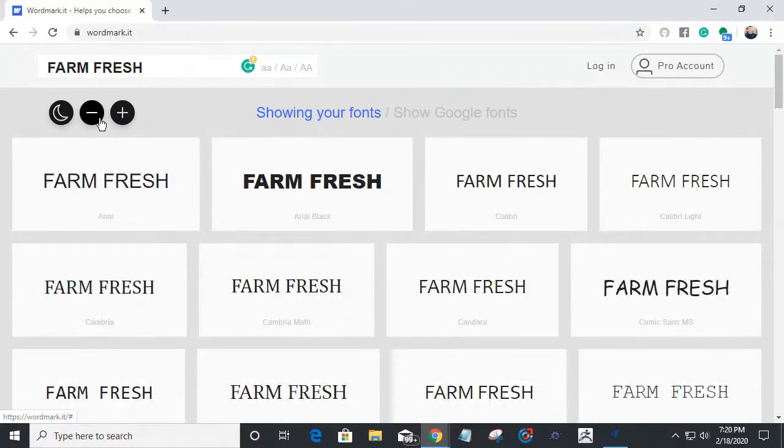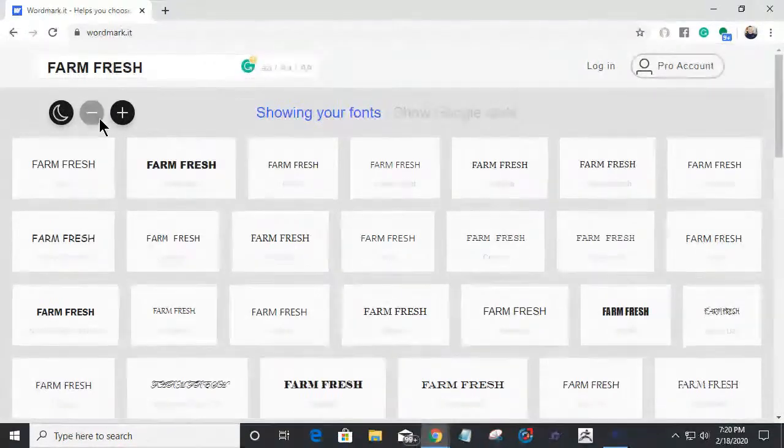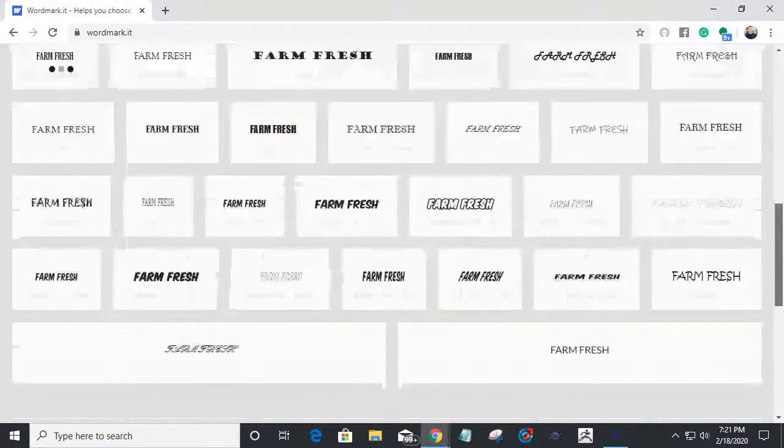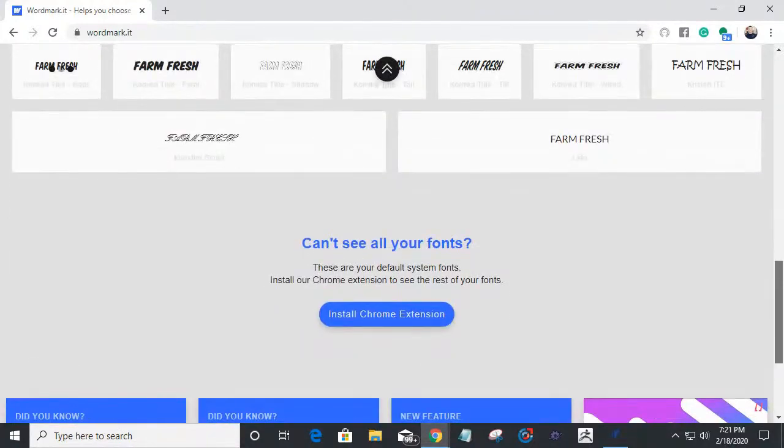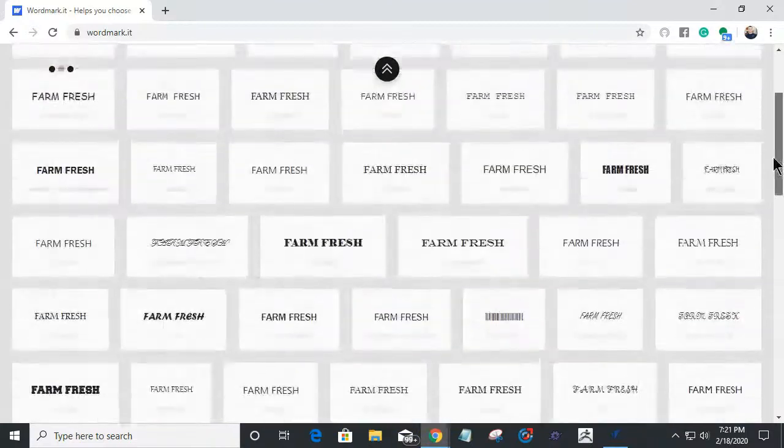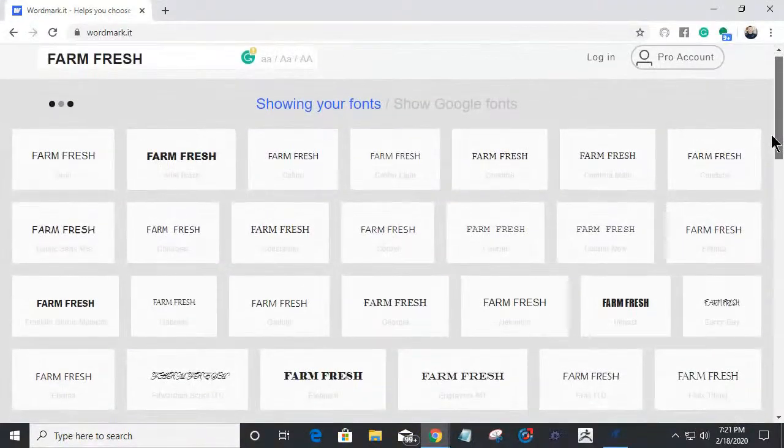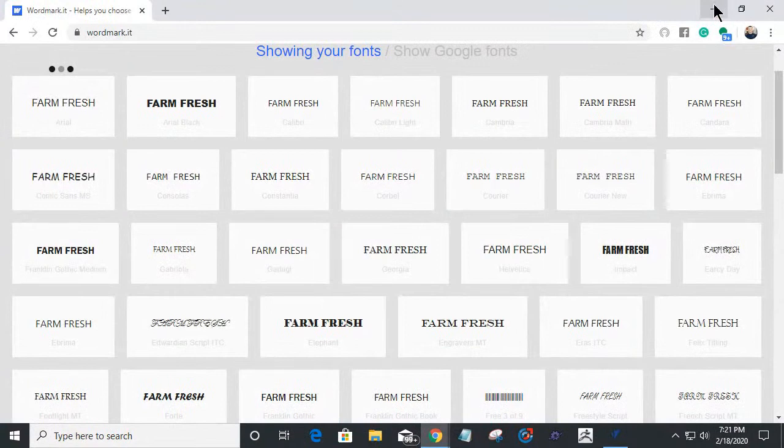Let's minimize this a little bit. Can't see all your fonts. These are your default system fonts. Install our Chrome extension to see the rest of your fonts. Oh, I don't have my Chrome extension on this browser. But anyway, the fonts aren't there.